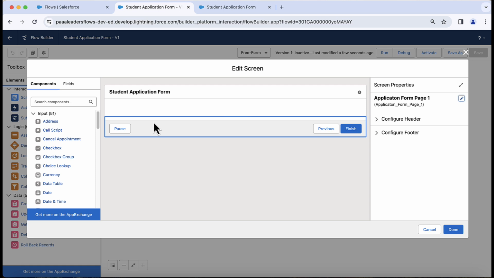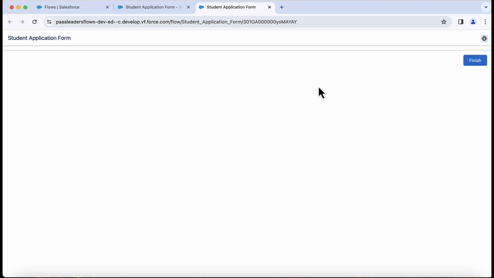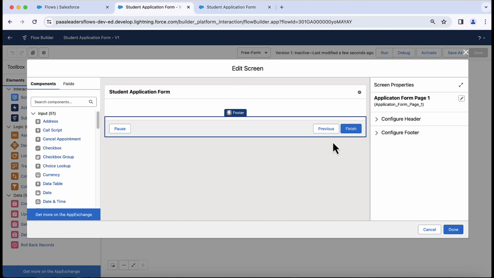If I go back here in the footer, I see previous, finish and pause. 3 buttons are available. For now I only see the finish button here because there is no path to go in the back direction. That's why previous is disabled. Pause has entirely different functionality. We have to enable the pause functionality from the process automation. We will talk about it in detail.